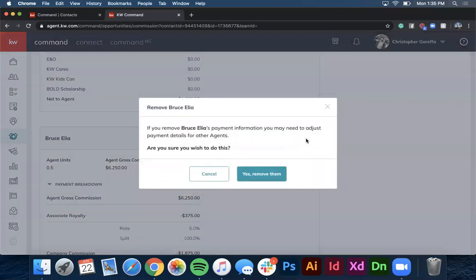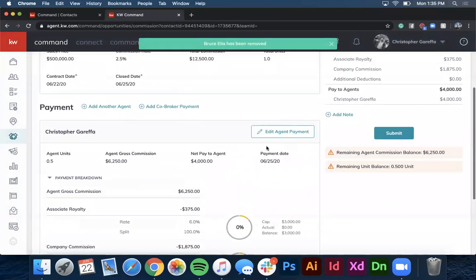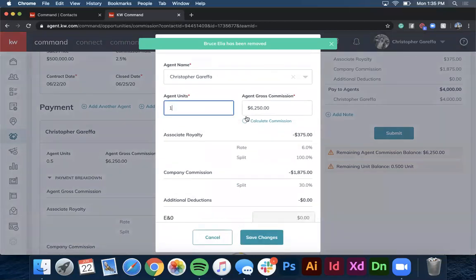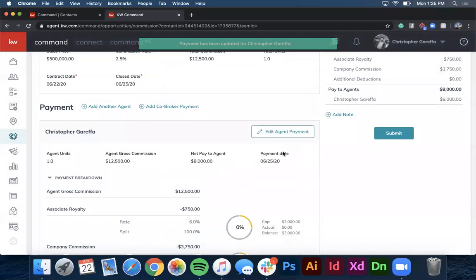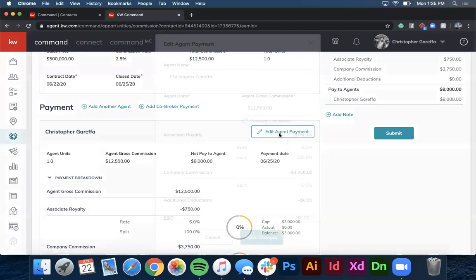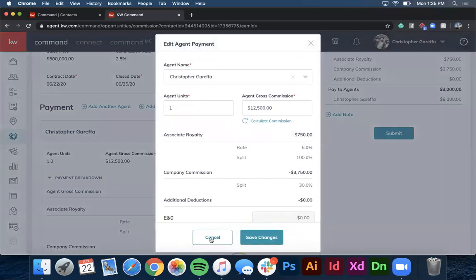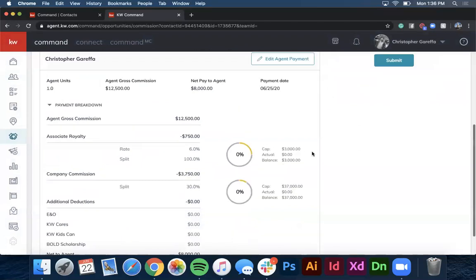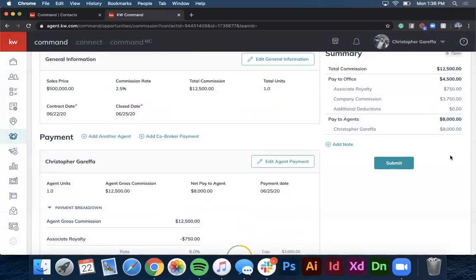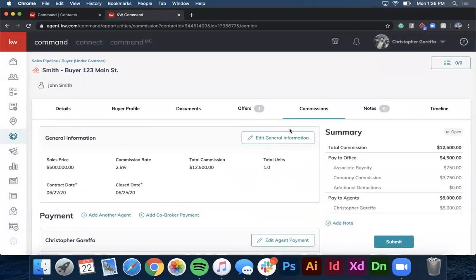So I'm going to remove that and go back to normal here. We'll put the 1, save. So even just reverting those changes I just made is very, very seamless. I went back all the way to the 1 unit. Here's the agent gross amount and my net check at the bottom here. Again, it's that 8,000. Now, for me to submit that request, I just hit submit there, and that's going to go directly to my MCA. And that would be basically how you set up your commission in Command.